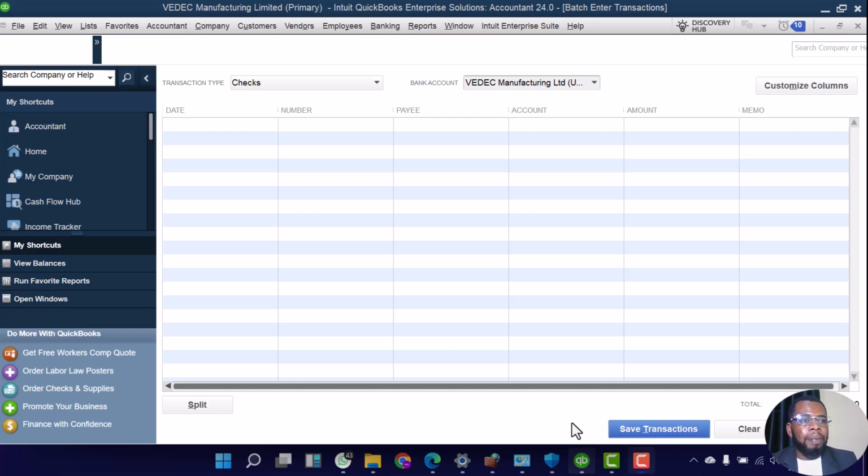Then the payee is the person that receives the money when we send it. So we're sending this money to that person. Then the account is the account that will be credited or debited from our QuickBooks. So this is the double entry posting now.